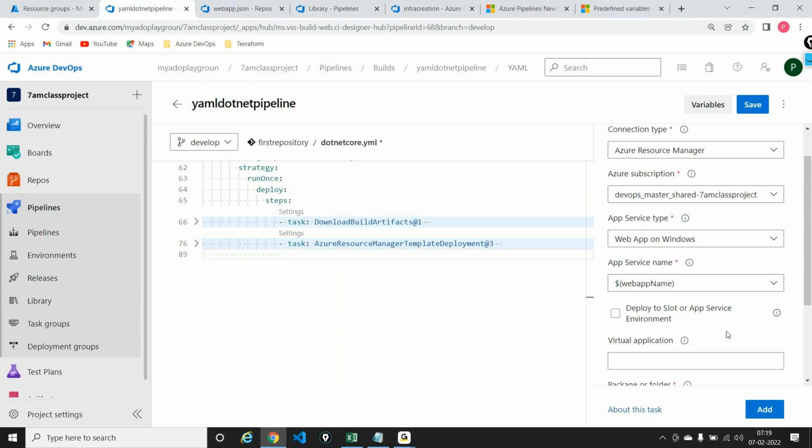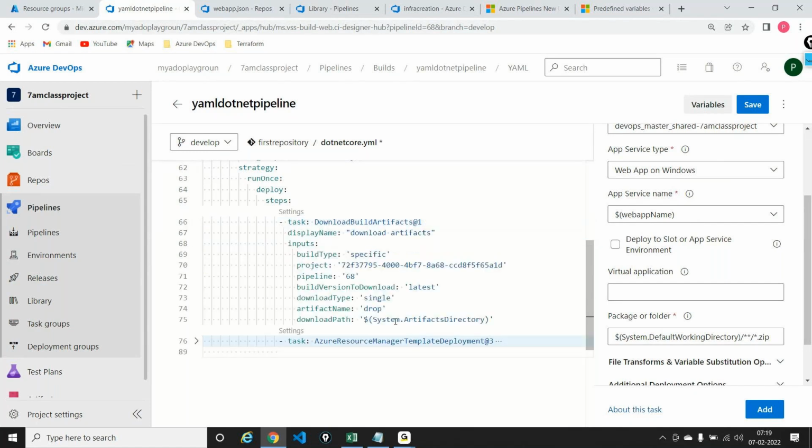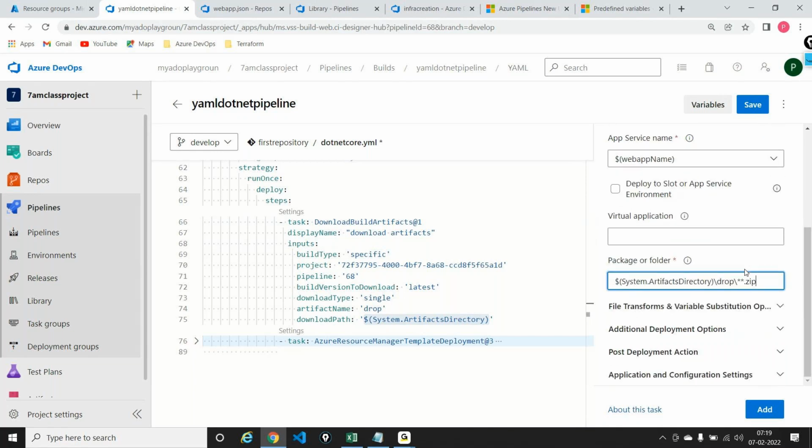And now it's asking where is your package. So my package will be downloaded again into something known as the system.artifact directory. So I'll say this is system.artifact directory. I'll say drop and I'll say .zip file. So whatever is the pattern, I don't care. Just go into this particular folder and download this artifact called .zip, and please go ahead and deploy the same thing.